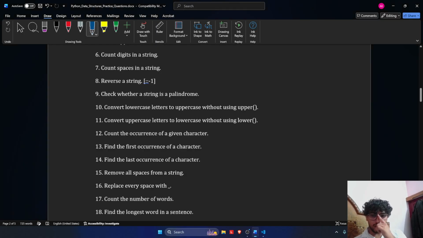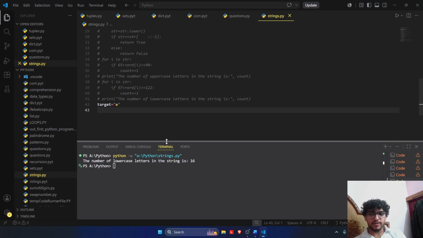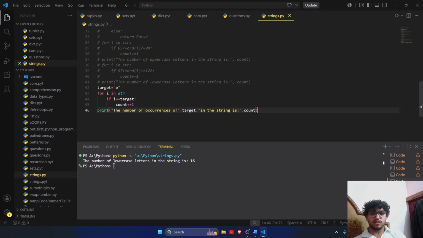Now, the next question is to count the occurrences of a given character. So again, to find occurrences, we need a target. We'll say the letter E. How many times has E occurred? Now we'll say for I in string, if I equals target, we increase the count, and we'll just print the number of occurrences. So the number of occurrences is 2. These are pretty easy questions.